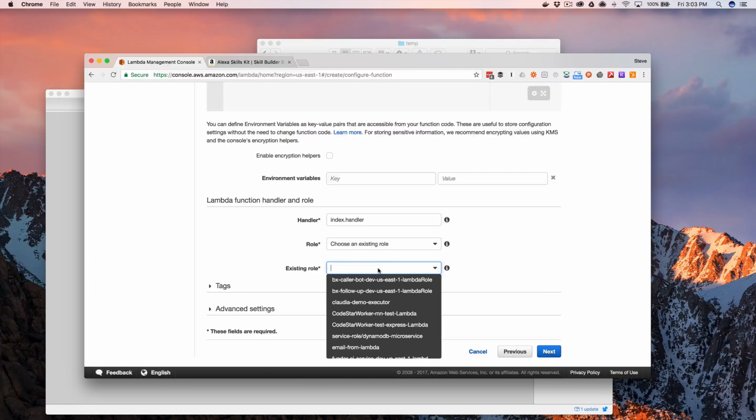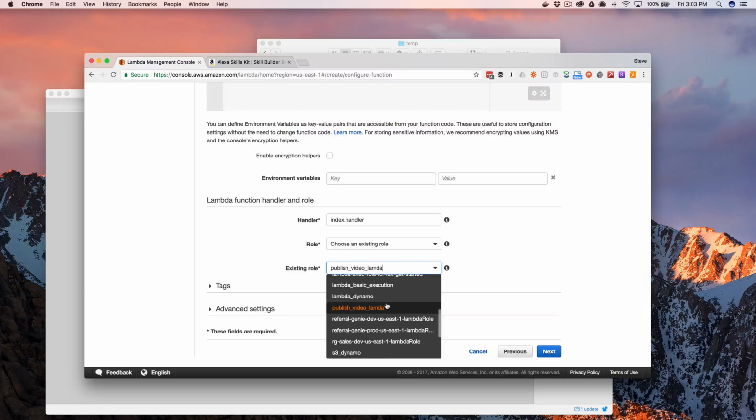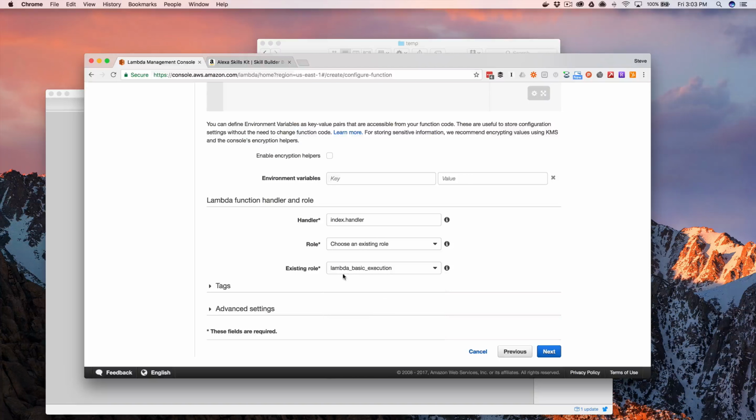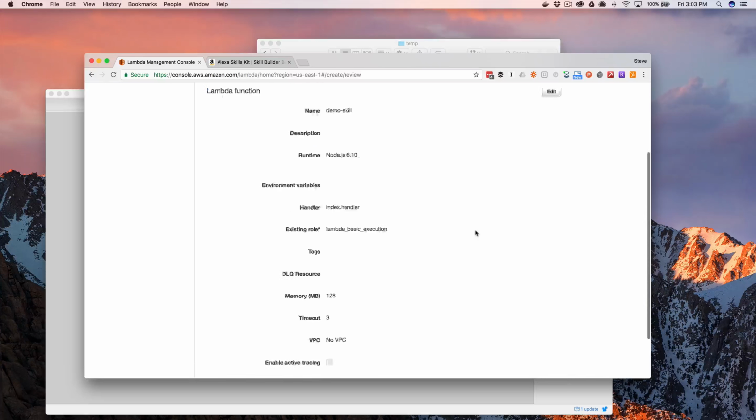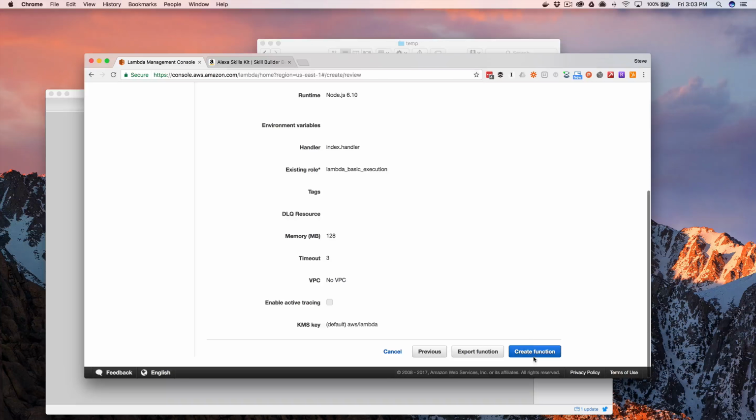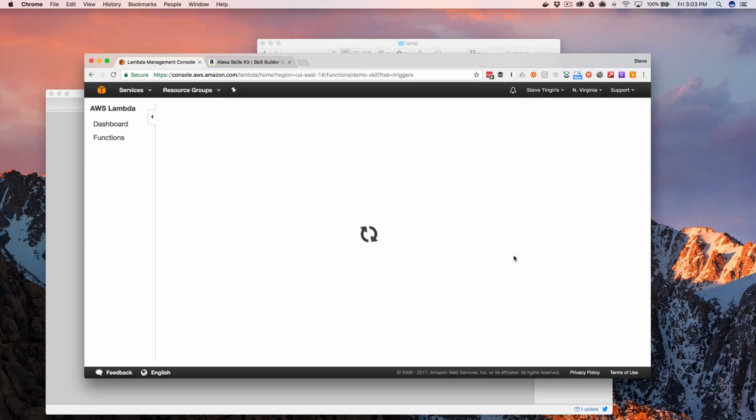I'm going to use one that I've set up previously called lambda_basic_execution, which is actually the default name. So if you are just setting up an AWS account, or you haven't created a Lambda function before, you can choose create a custom role, and then it'll step you through setting up a role. It's simple, and it'll use this as the default name also. So then you choose next, and this stuff is just a summary, so we don't need to do anything with that. And we choose create function.